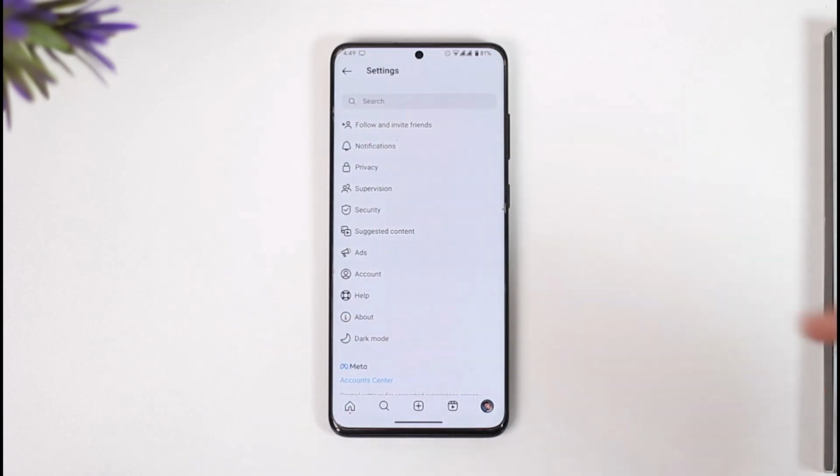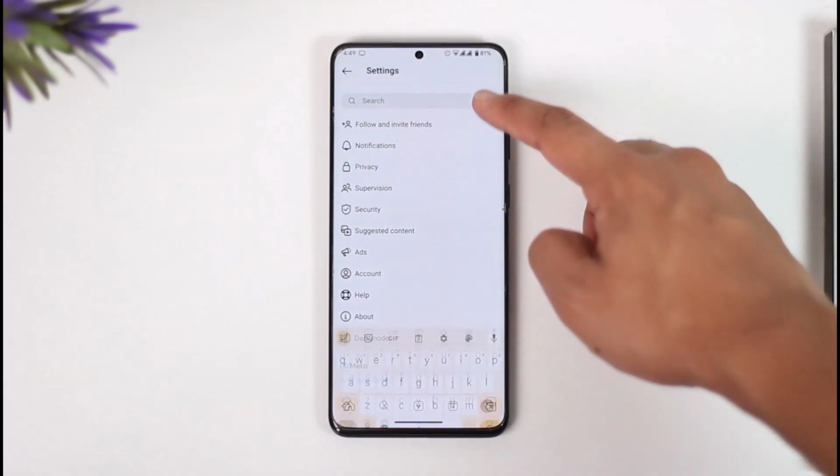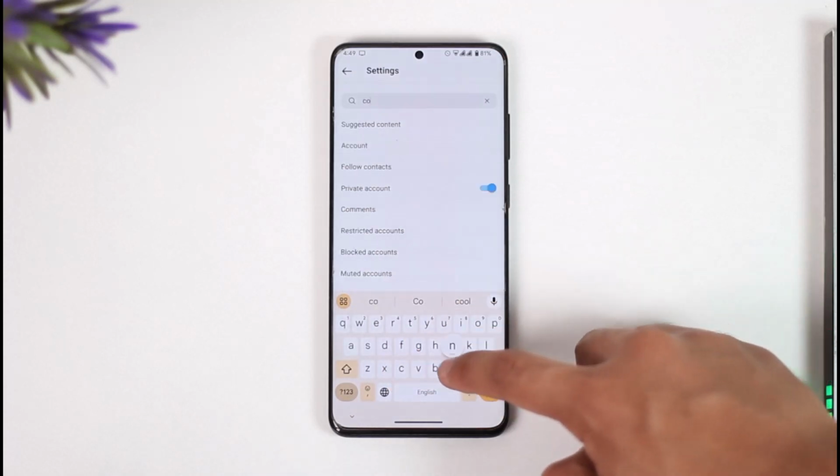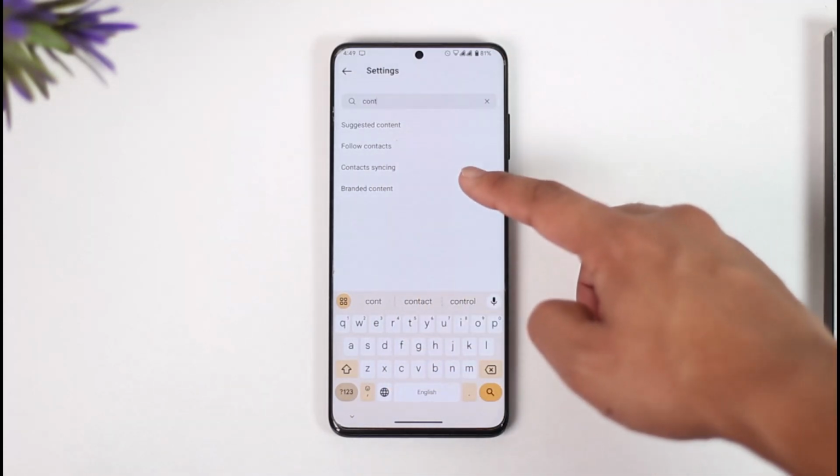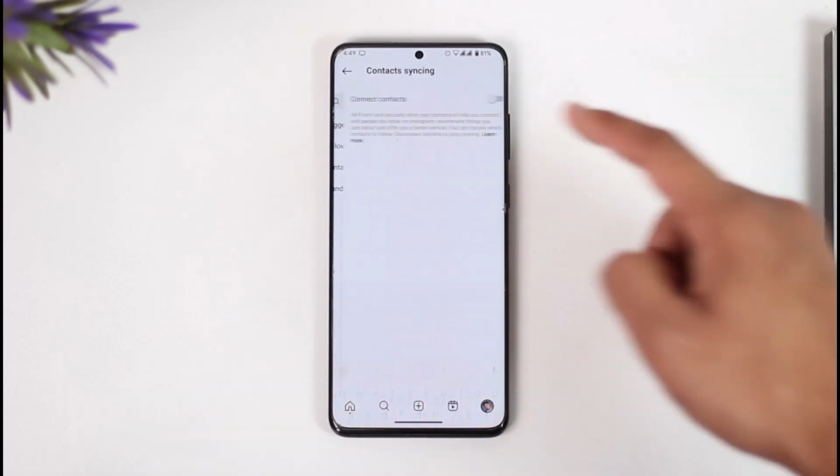Once you go to settings, here in the search box you simply want to type in something similar to contacts. So go ahead and type in contacts, and then here you'll find contact syncing, so make sure to tap on that option here.